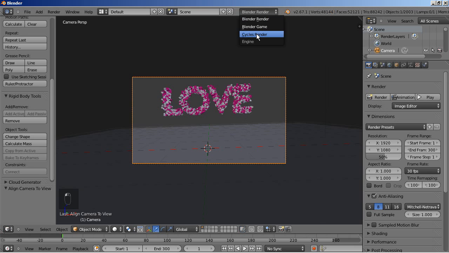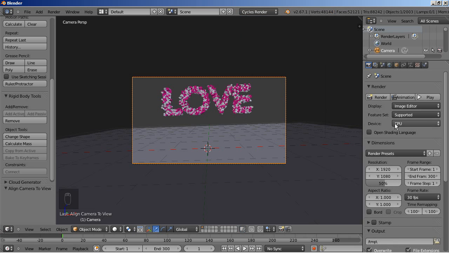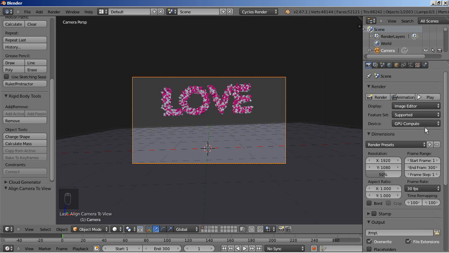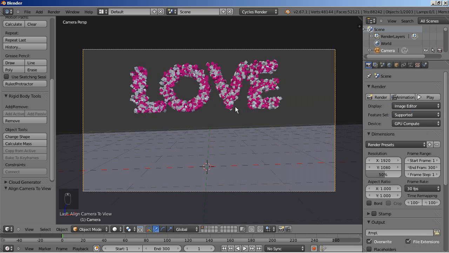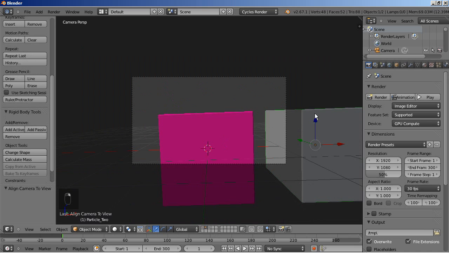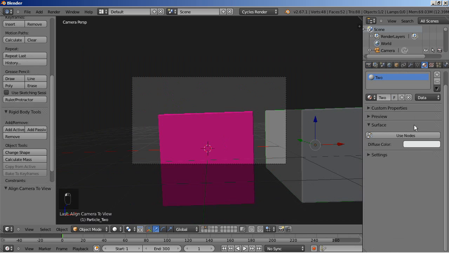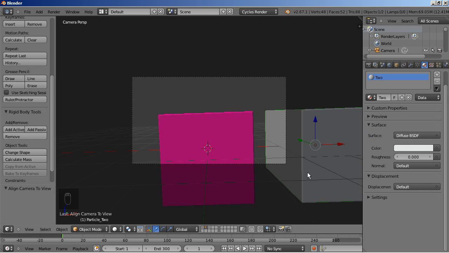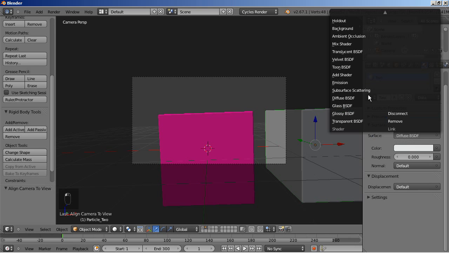Another thing you can do is change the Blender render to Cycles render. Okay, I'm also changing the device from CPU to GPU compute because I want my graphics card to work for the Cycles render. And let's move over to the particles. Okay, we have this particle here. I right mouse button click to select it. I'll move over to the materials and click use nodes to use the material for the Cycles render.